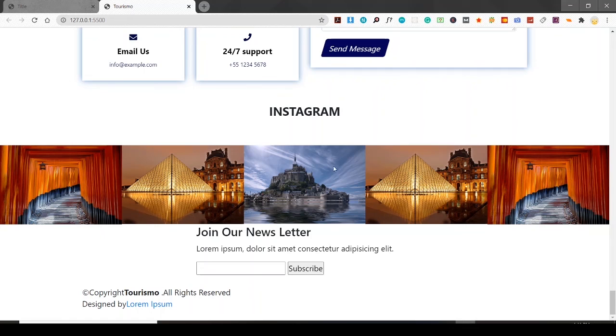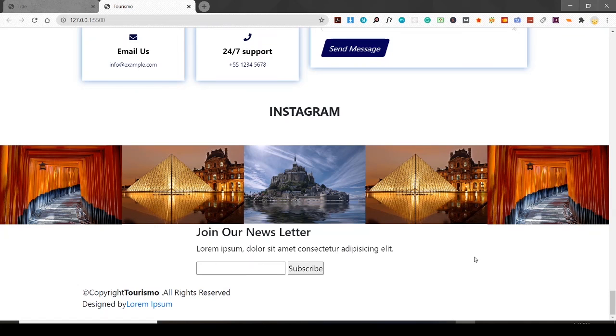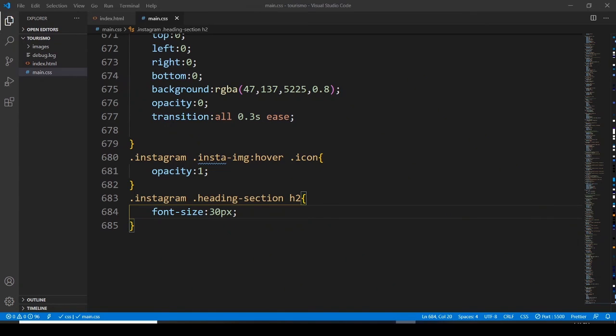Okay, the hover is not working, but let me tell you that the video is going to be too long, so you guys can fix it on your own, because I don't think there is a major problem. I just want to style this footer section, and then I have to stop because I'm continuously talking about this for 3 hours. So let's go back and start styling the footer.